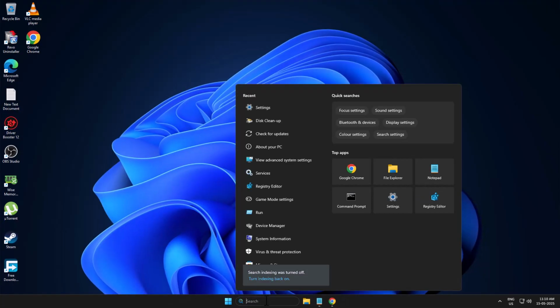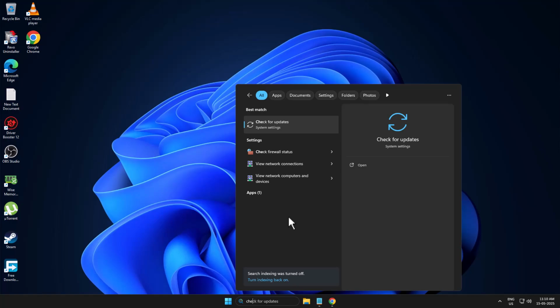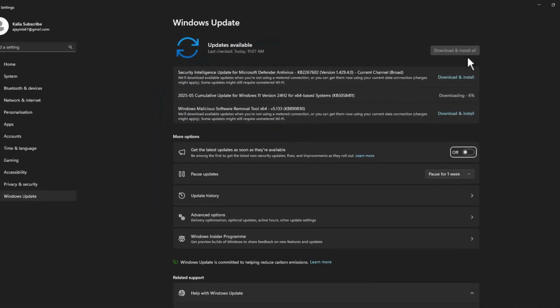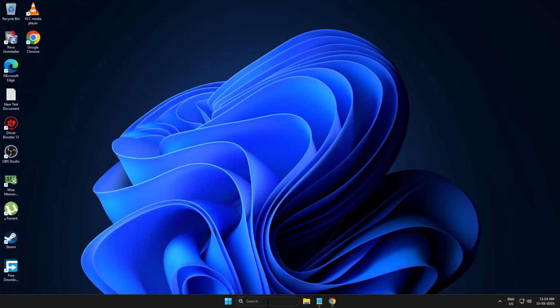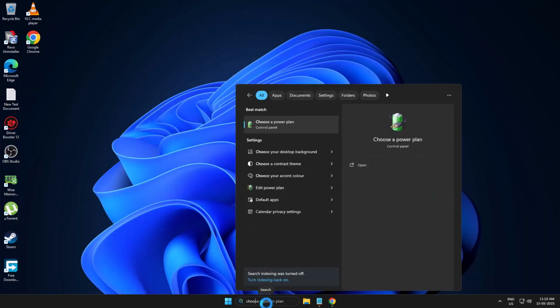Fourth step, you just need to go to the search menu and type check for updates. Click on Open, and just select Check for updates and install all pending updates to fix bugs and boost performance.